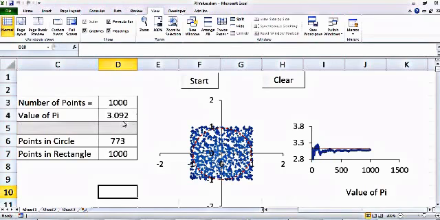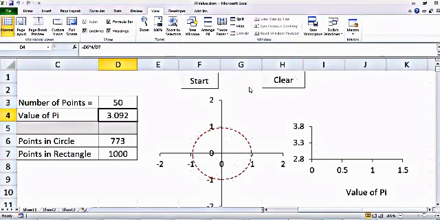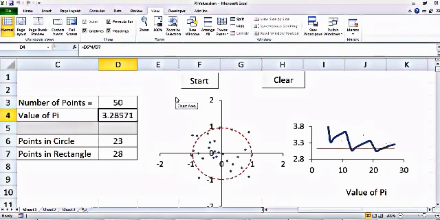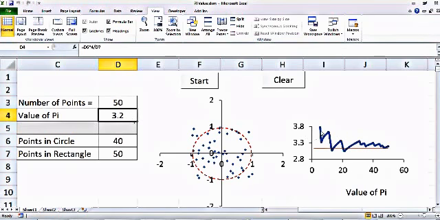This is a little off from the actual value because we did not use a lot of points, so we need to collect a lot of data to get the real numbers. There is always room for error, so instead of 1000 points, if I used 50 points, it will be much more off. I can say clear and start, and for 50 points it's 3.2, and you can see there was a large deviation from the value of pi. As the number of points in the simulation increases, we can go closer to pi.